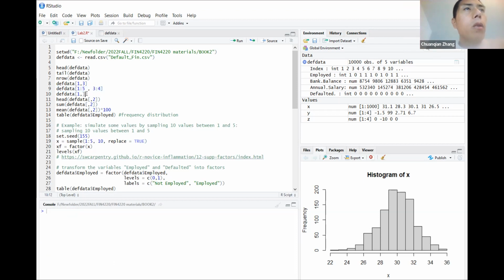And this one simply wants only the first row, but all the columns. So you leave the columns blank. You didn't even specify any column range because you want all of them. All right, and this is 1, comma. We can see it gives you all the data in the first row.